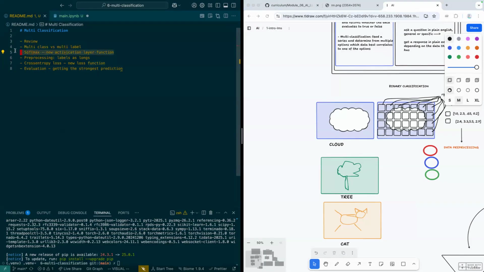Very briefly, I'll introduce a new activation function called Softmax that we'll be using. We'll go through the pre-processing for multi-classification, and there's one key thing we have to do differently. We have to have our label data be a different data type. It needs to be an integer or a long, not a float. We're going to use a different loss function, and then we'll see we have to make one tweak in our evaluation code. Do folks have any questions about the agenda for today's lesson?